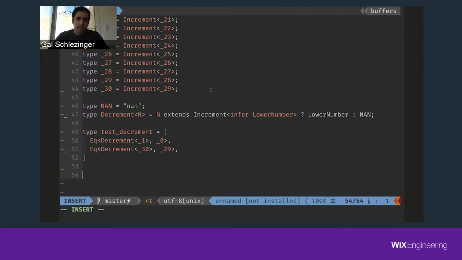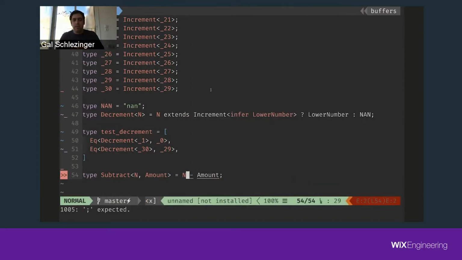How does subtract work? Basically, in TypeScript type definitions, the only way to do loops is by recursion. By the way, all of what I'm saying here can be deprecated in the future because there are some issues regarding recursive types in TypeScript, but it's just for fun and to let you know how powerful the type system is. So if we want to implement subtract, we want to have a number and an amount. We want to do n minus amount. But again, we don't have this operator, so we need to work with our decrement function.